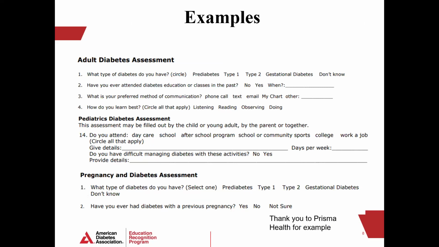So at our organization, we see all persons with diabetes, so pediatrics, adults, and pregnancy. So we have an assessment for each population that we serve. So that is a suggestion. Develop a questionnaire. These are some examples of questions from our assessments. The ADA also has some examples. And what we do when we schedule an appointment, that assessment appointment, we mail these assessment forms or we send them by an electronic patient portal.